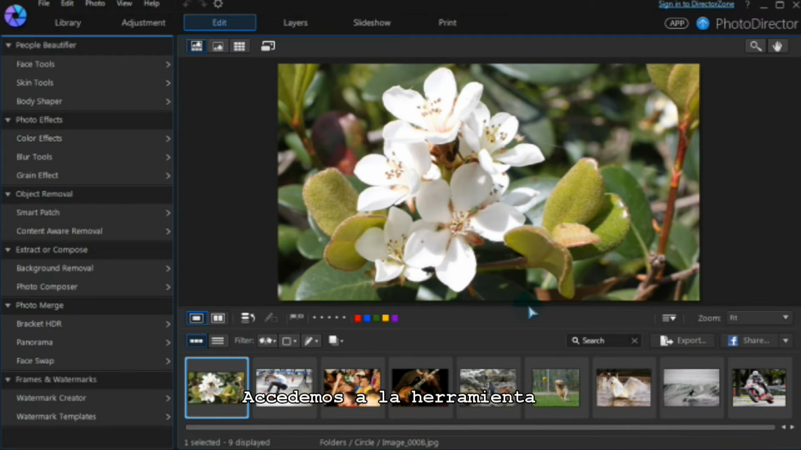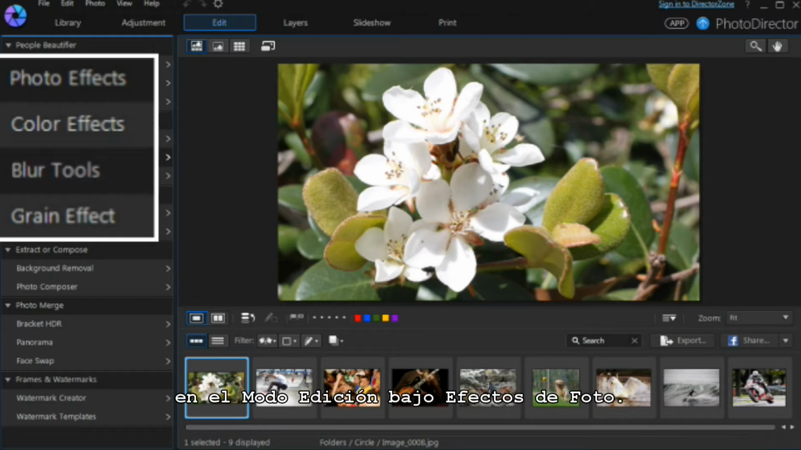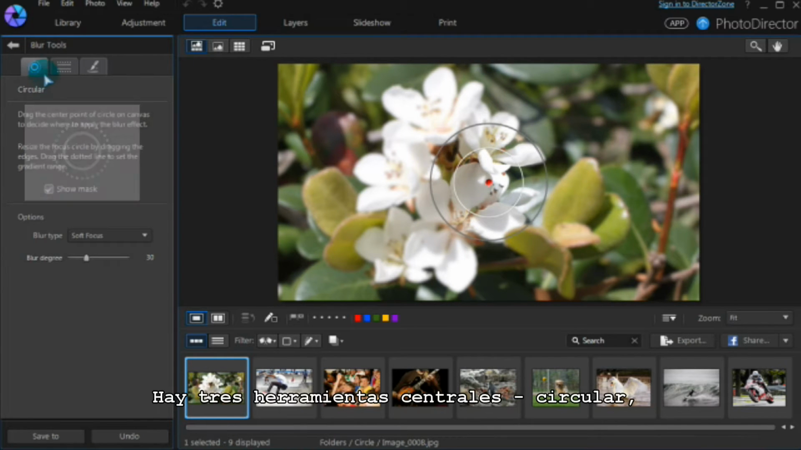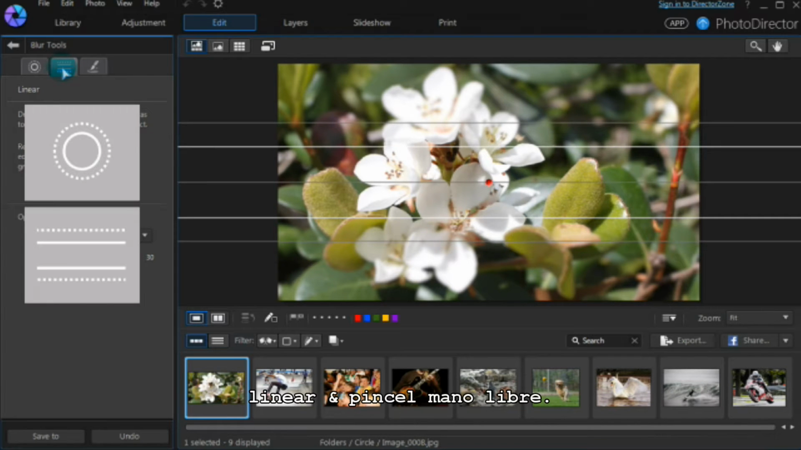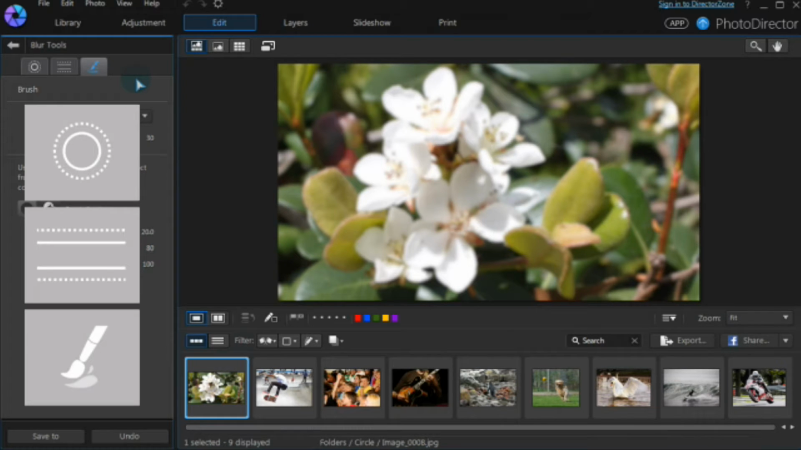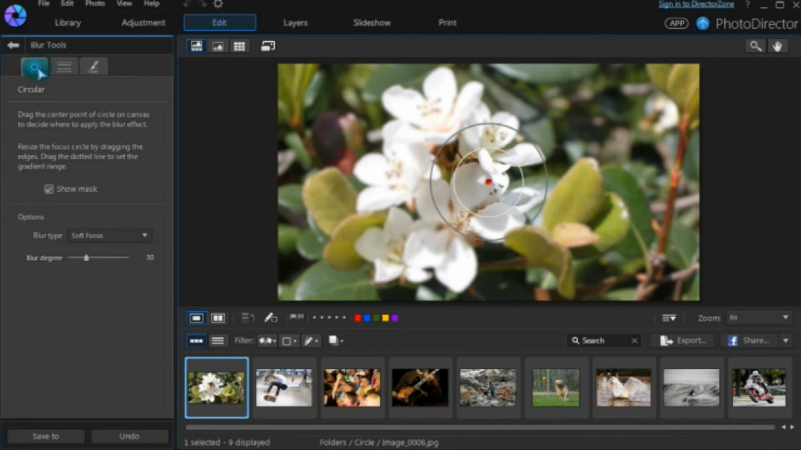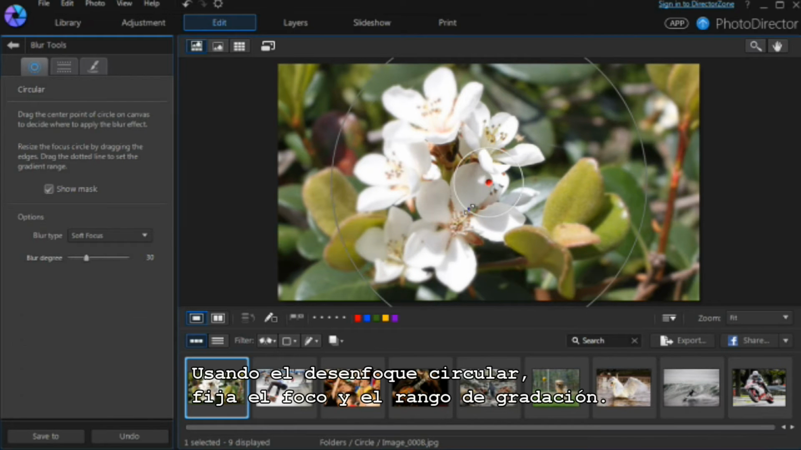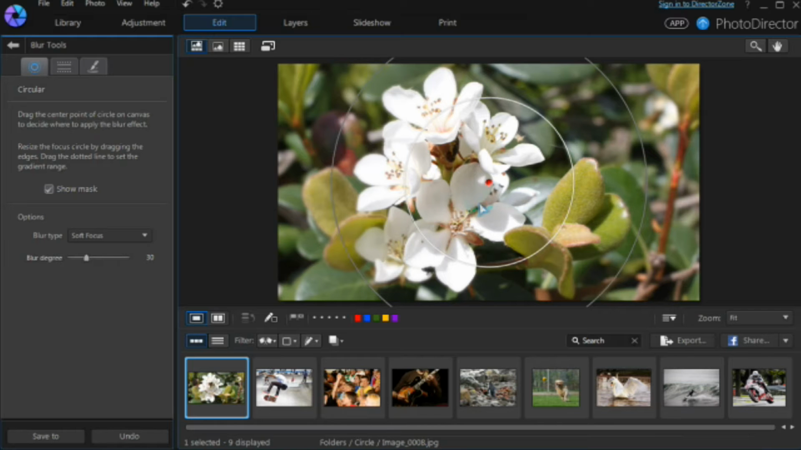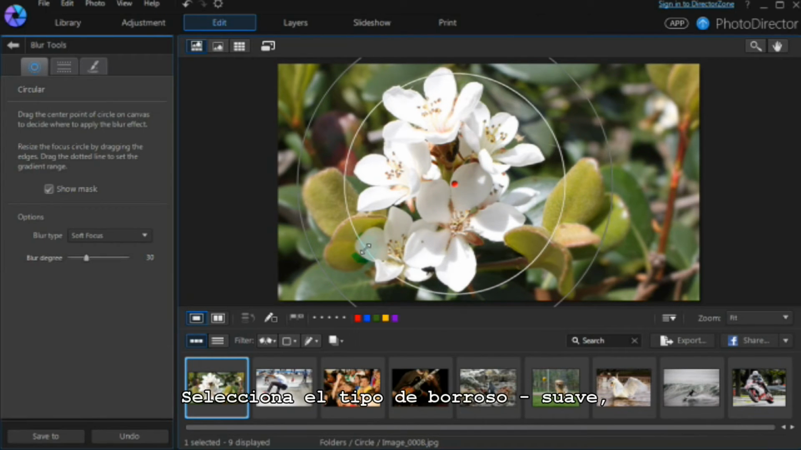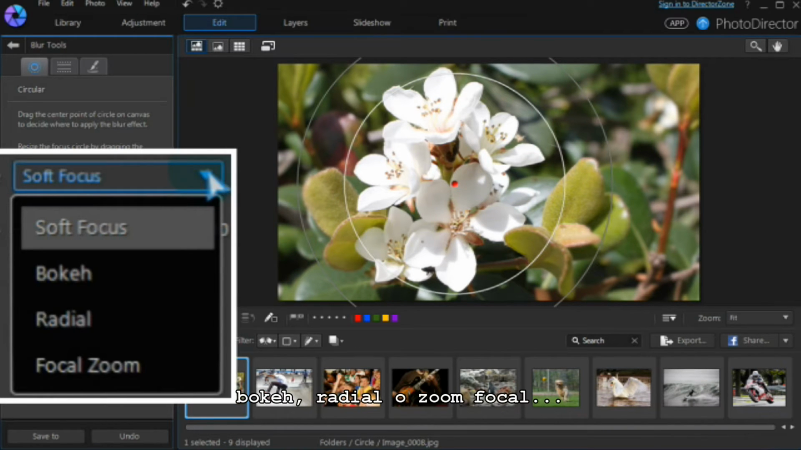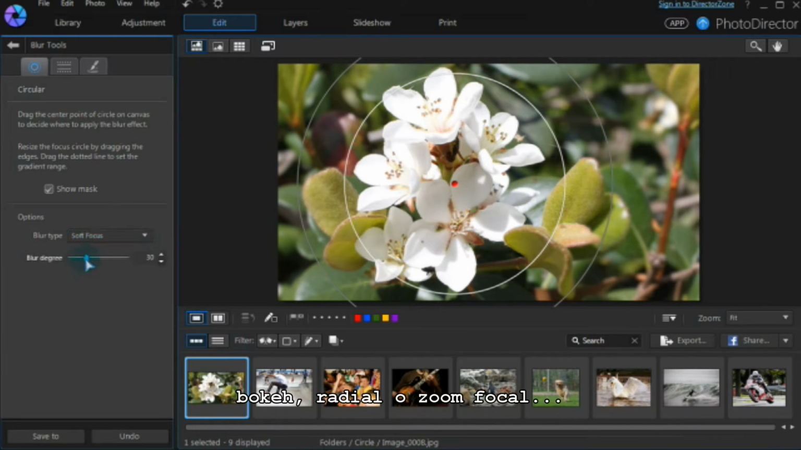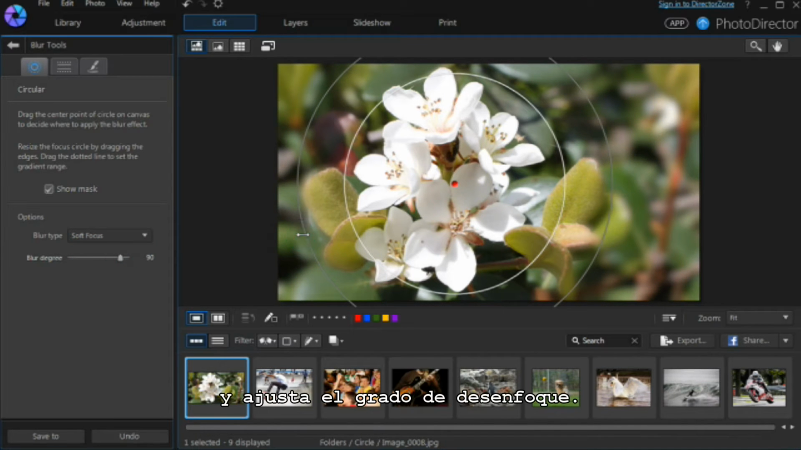We access the blur tools in the Edit module under Photo Effects. There are three main tools: circular, linear, and freeform brush. Using the circular blur tool, set the focus area and gradient range. Select the blur type, soft focus, bokeh, radial or focal zoom, and adjust the blur degree.